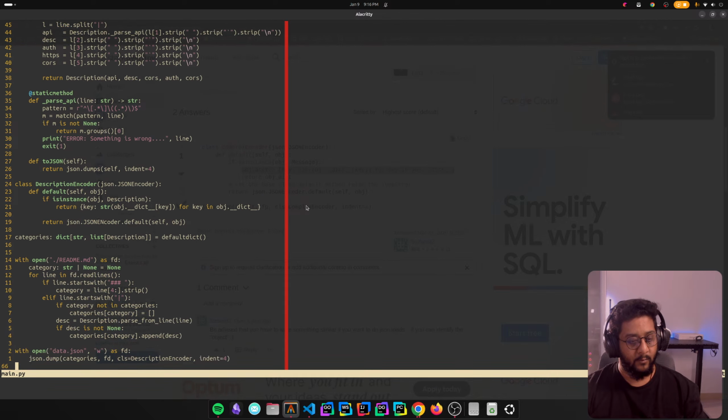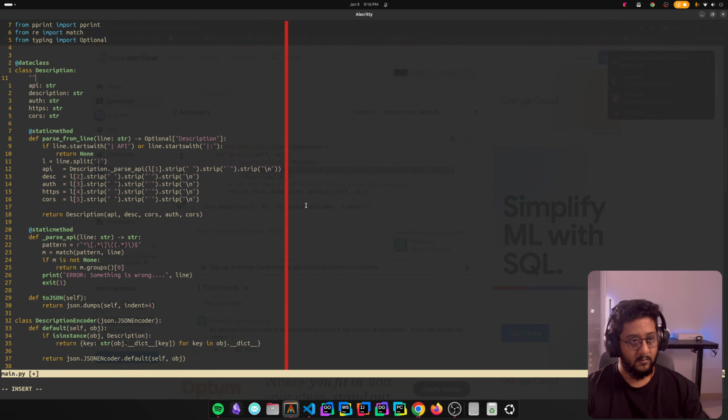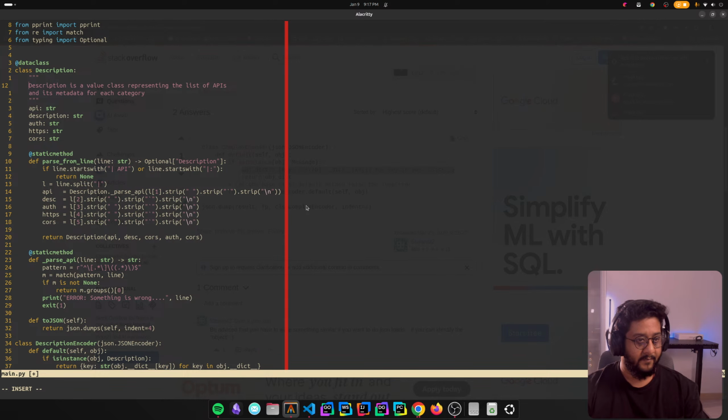So we have a lot of code in here. So let's put in some description. It's a value class representing the list of APIs and its metadata for each category.